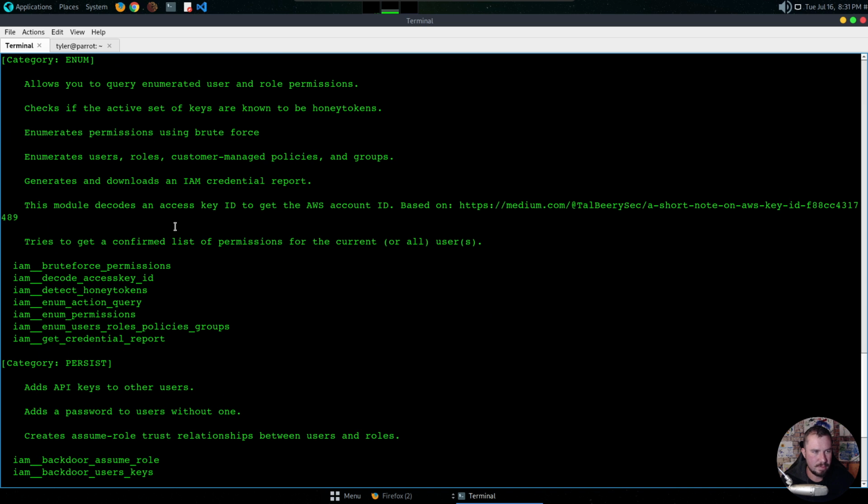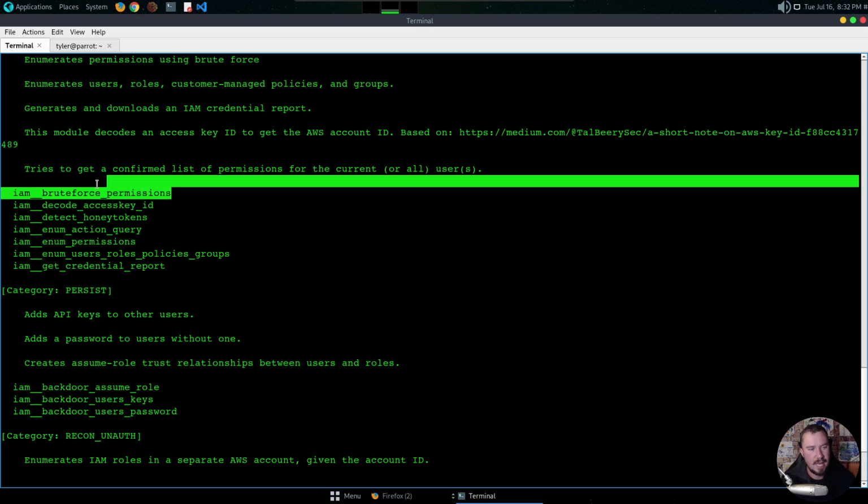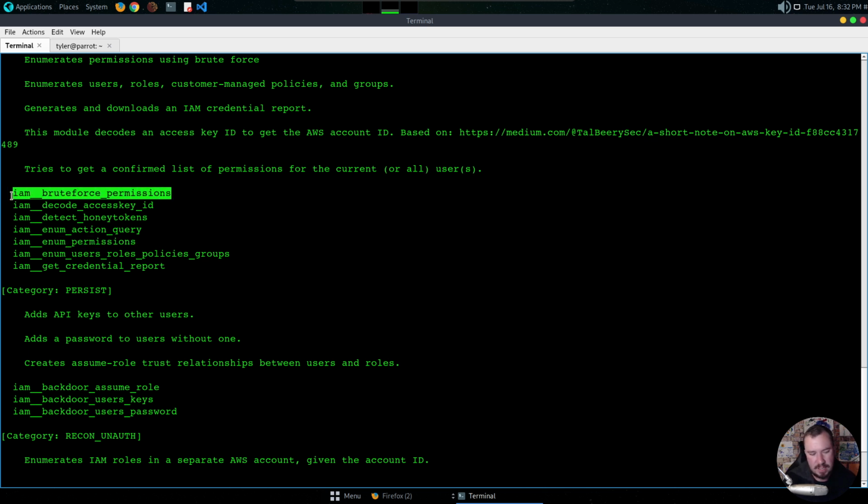So we can scroll up here. We have a category called enum, which sounds like a good spot to work, and we can do IAM brute force permissions, IAM decode access key ID, detect honey tokens, enum action query, enum permissions, enum user roles, policies, groups, and get credential report. What I typically do is I try to first run enum permissions, but for that to work, your AWS user does have to have certain permissions to even run that. And if that fails, I'll do brute force permissions. Takes a little bit longer, but that will brute force every single AWS API call in order to figure out what permissions we have in the AWS environment. But for this one, let's go ahead and try IAM enum permissions.